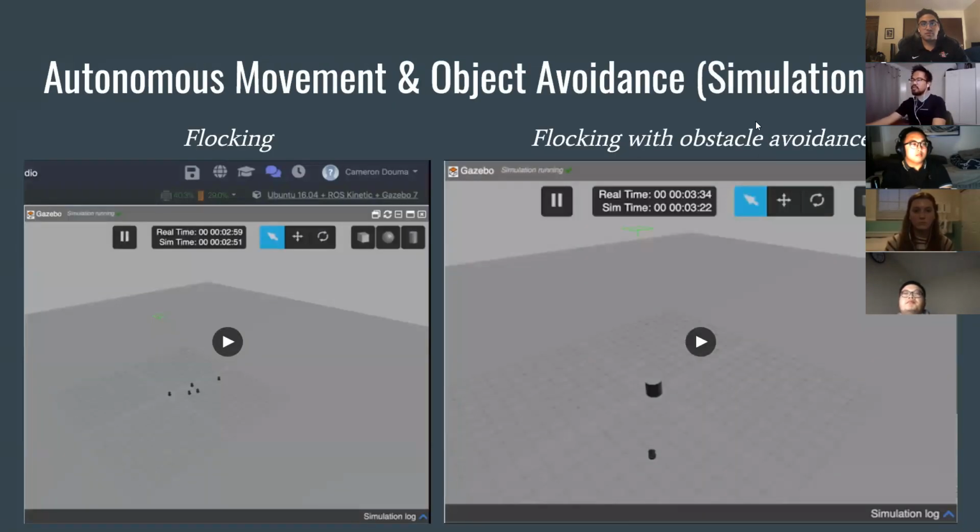All right, thanks for that, Michael. So just like he said, these are all simulations of different functions that we could have implemented onto the rover if we were given more time. These two, flocking, are another example of an implementation that we could have done if we had more time.